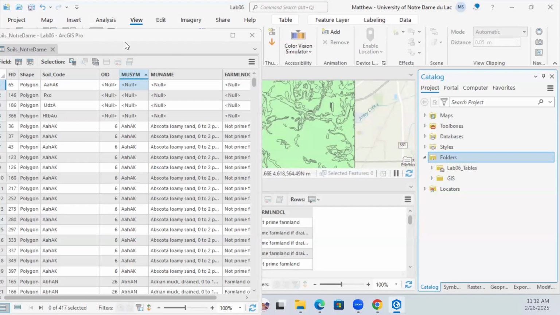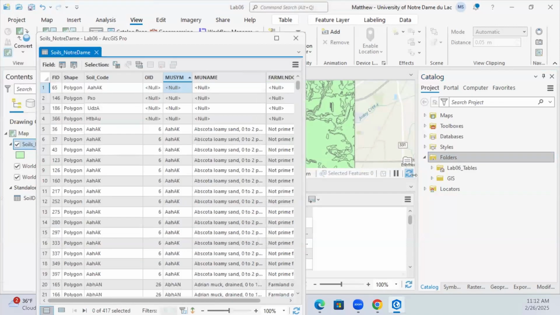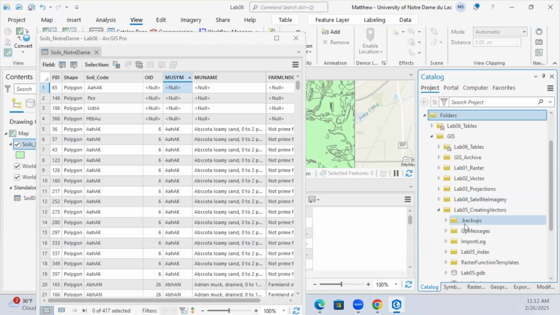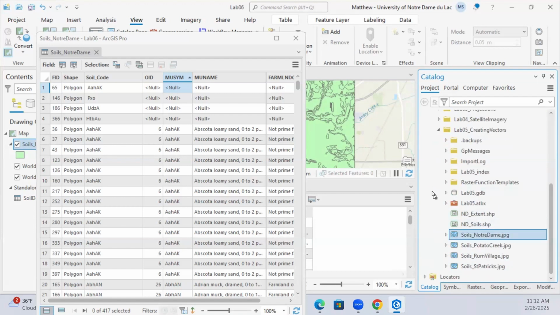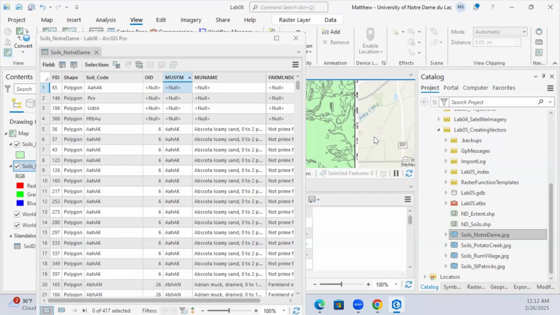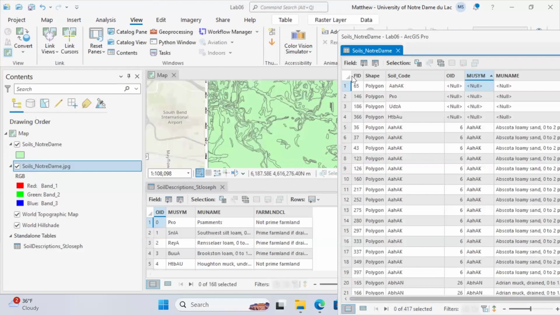You could also go in through add data if you're on your map viewer over there. I'll leave that because I'm going to use it. And I'm just going to go into Lab 5 creating vectors and just drag over soils Notre Dame, just so I have it in there as well. Only going to use it for this error checking piece, just to be able to find out if I made any mistakes. I obviously did. Or find out what the mistakes are, I guess.